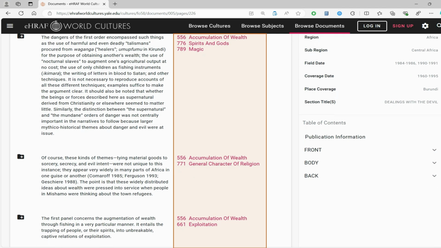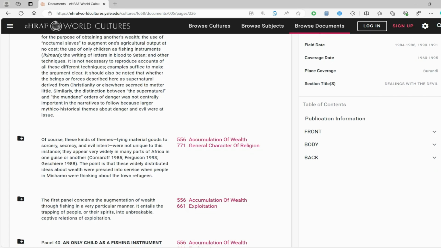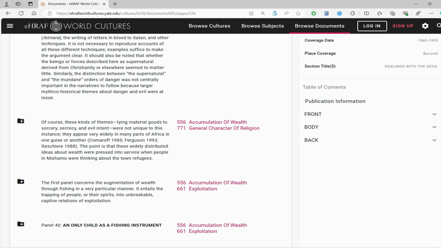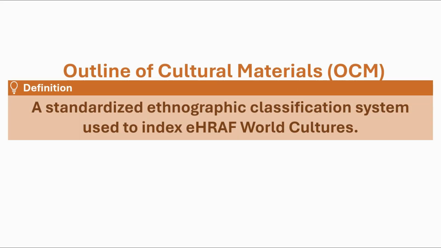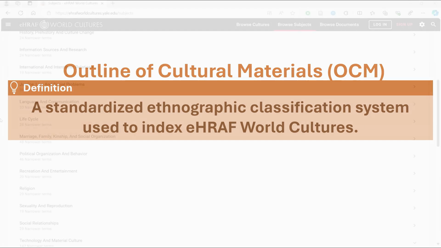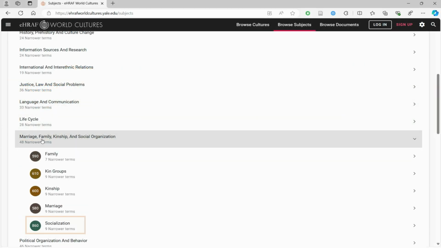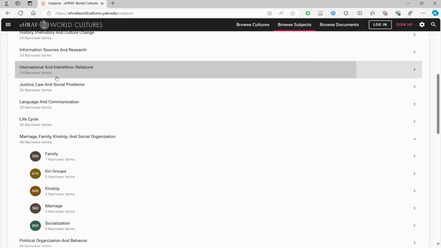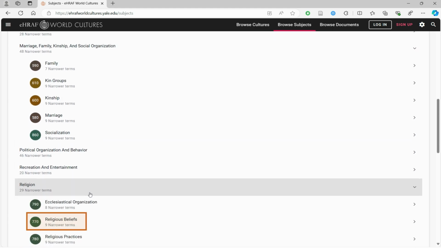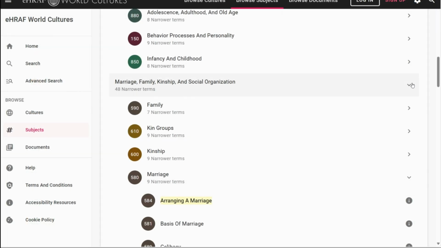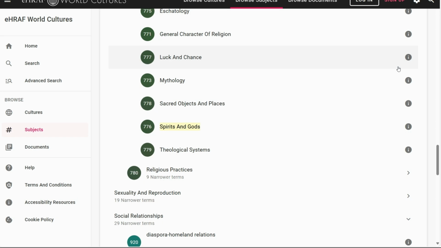based on the subject category or categories that paragraph discusses, using eHRAF's Outline of Cultural Materials, a standardized classification system for categorizing cultural documents. These subject categories range from very general topics such as socialization, warfare, or religious beliefs to highly specific subjects like arranging a marriage, spirits and gods, and so on.